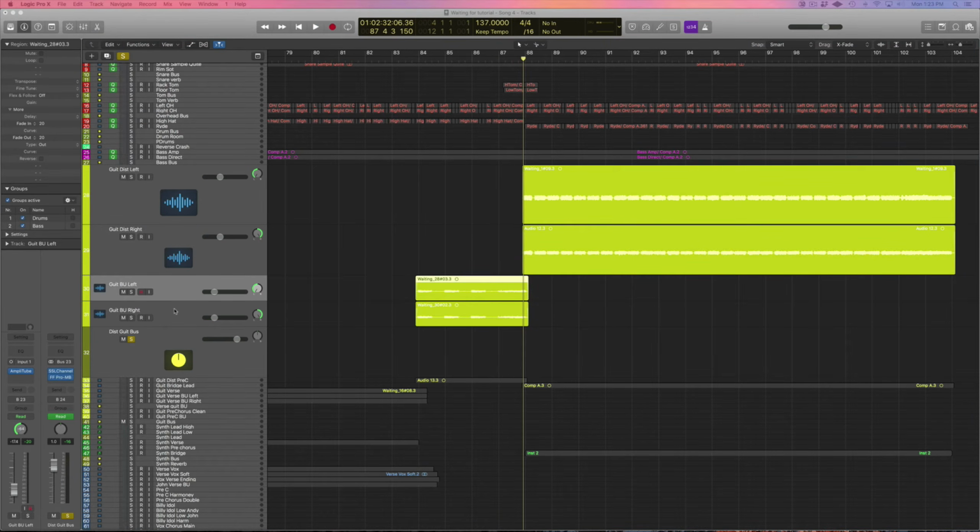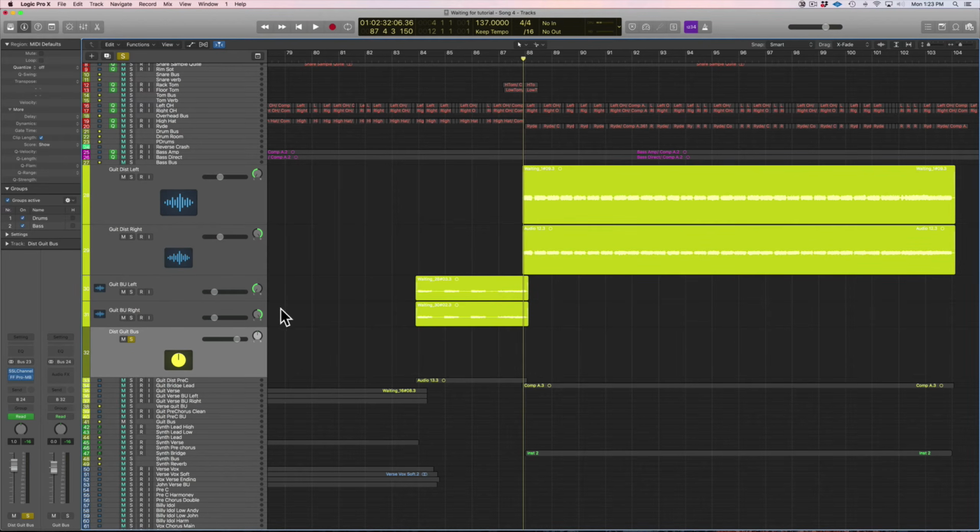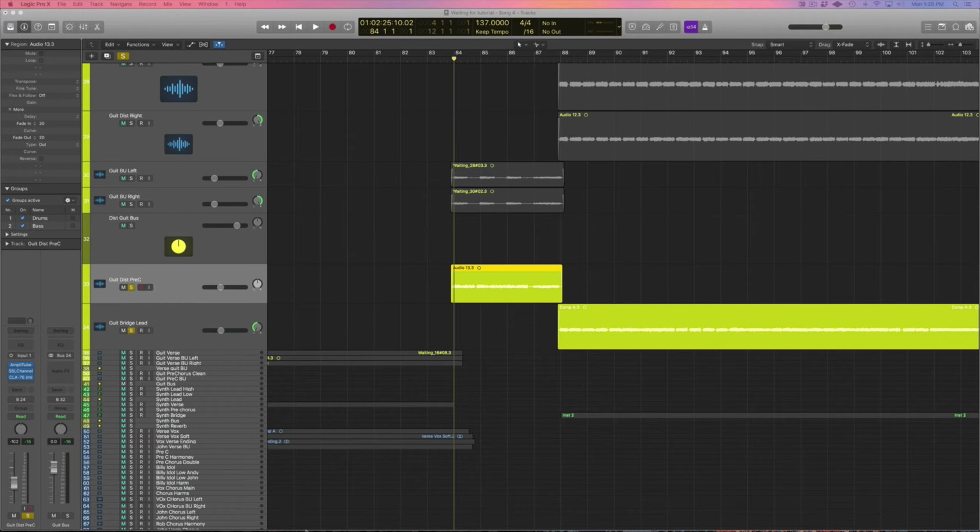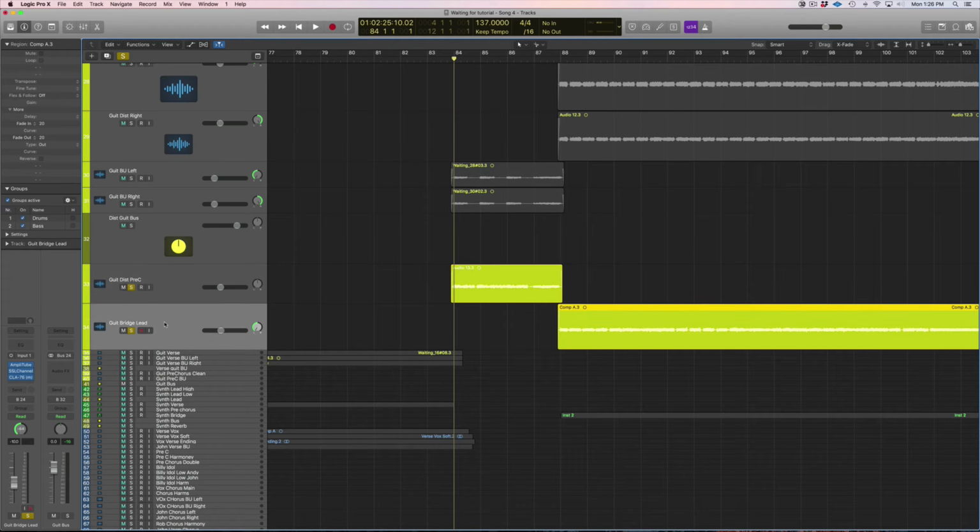And these are going to the same distorted guitar bus as the main guitars. What we're going to look at next is two lead guitar riffs. This one is kind of a pre-chorus part, and then this is the lead for the bridge. These guitars have the same settings on them. The only difference is this one is panned hard left.